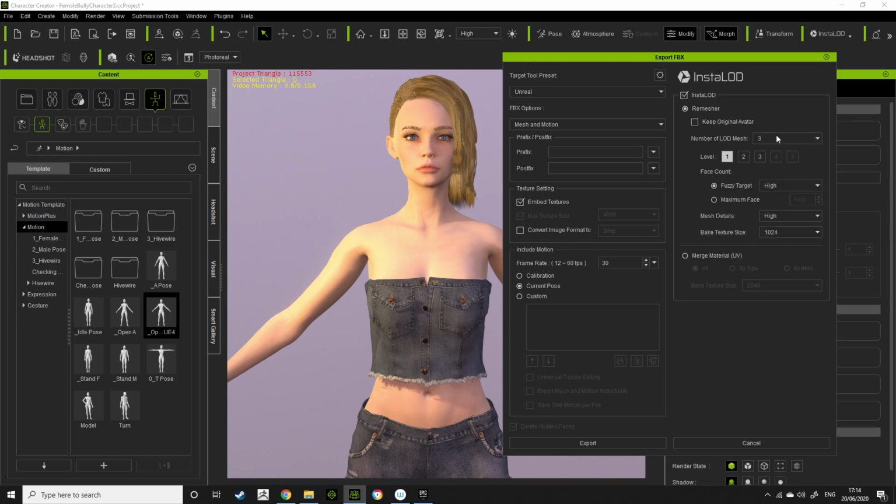So Insta LOD, this is allowing LODs to export with it. So you can click number of LOD mesh, you have 5 LODs, you have 3. It really depends if these are going to be civilians or not. So if they are like NPCs, you might want an LOD just to make sure that it's not taking up too much processing of your game.